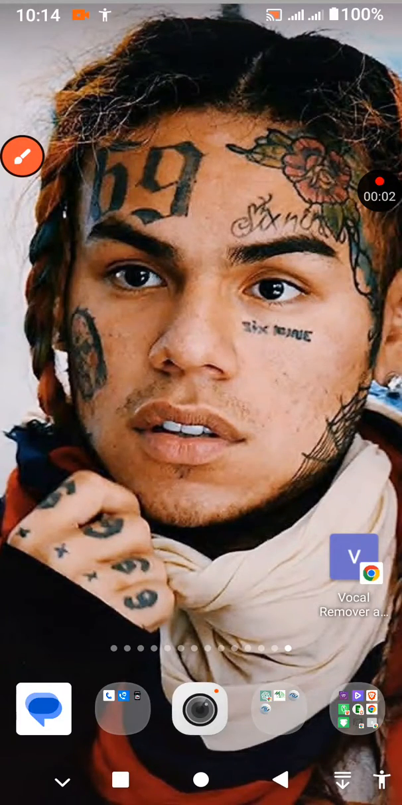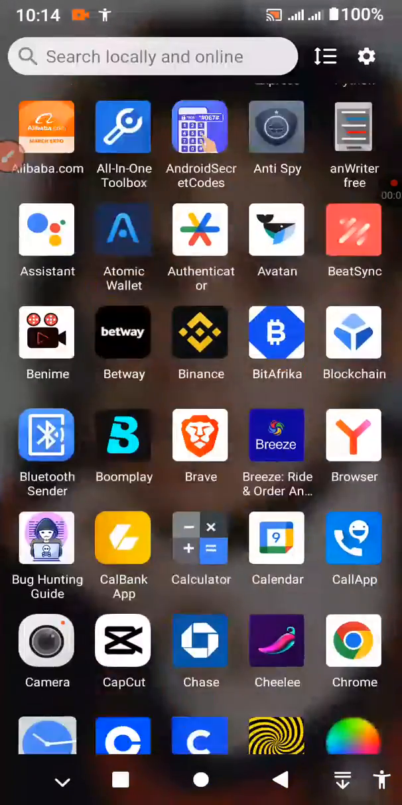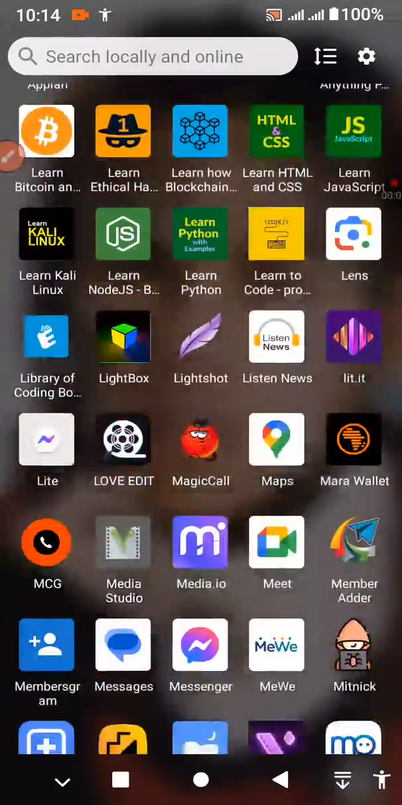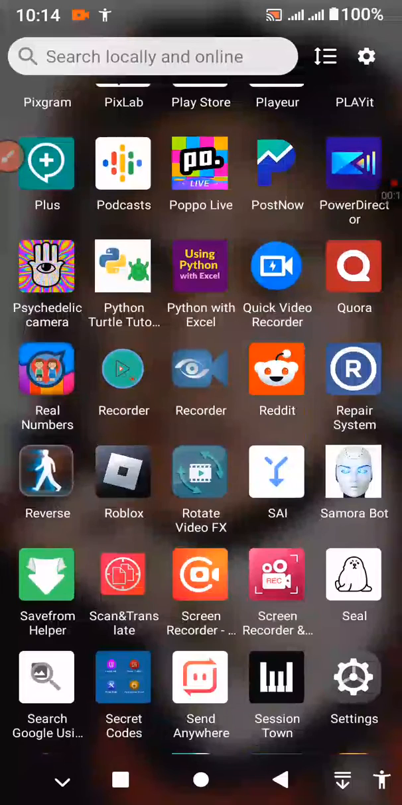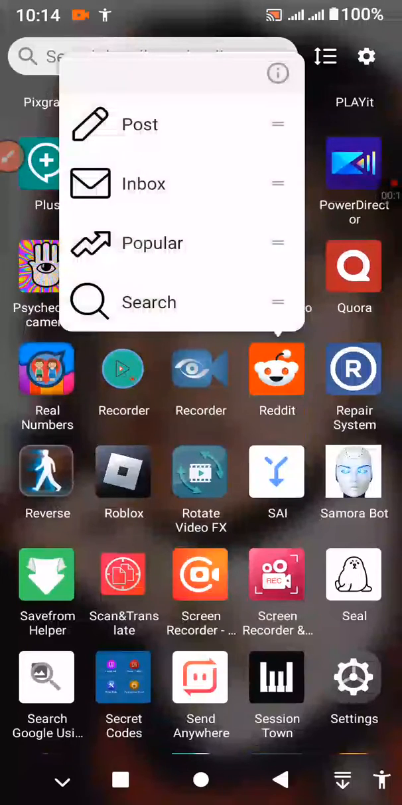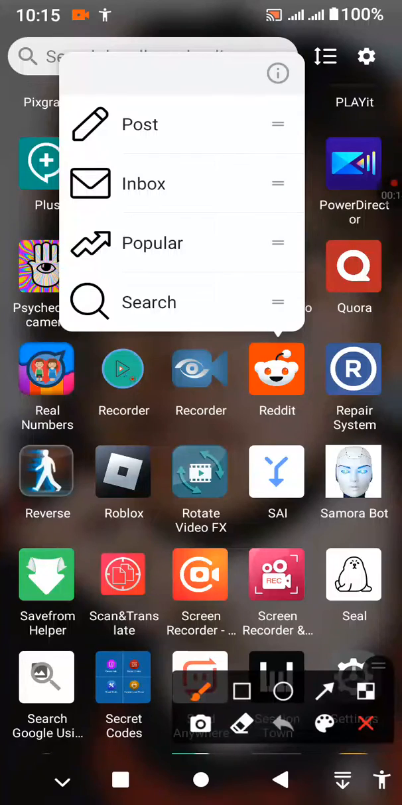So to fix this problem, what you have to do is to go to your phone menu and try to search for Reddit. When you find your Reddit app, use your finger to tap on your Reddit app for some while. Now when you get over here, just tap on this button.